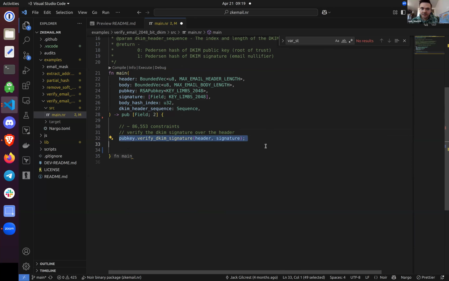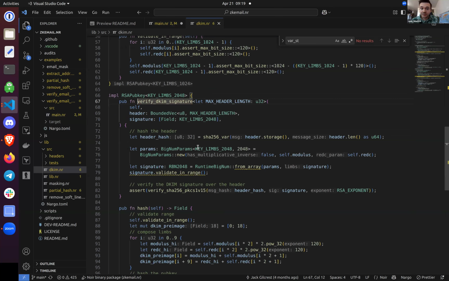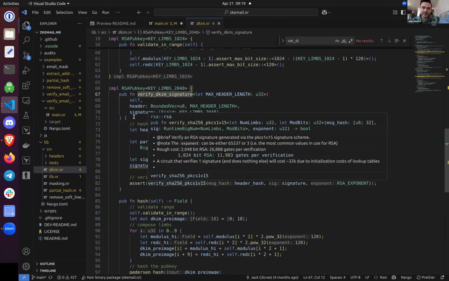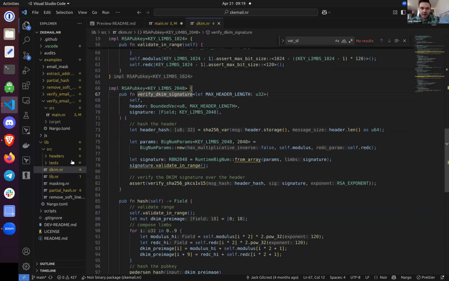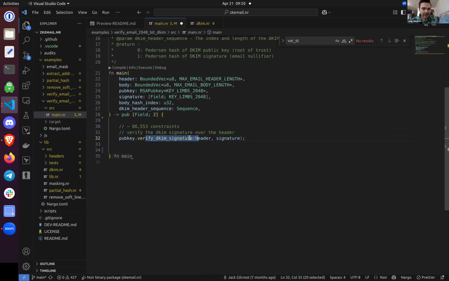But all you have to do is call pubkey.verify_dkim_signature. You pass it the header, pass it the signature. And if you go in, again, there's abstraction, there's layers and layers as you get down. But for your purposes, this will hash the header. It'll check the signature by the pubkey over that header, and it'll only continue if it passes, right? So that's the first step.